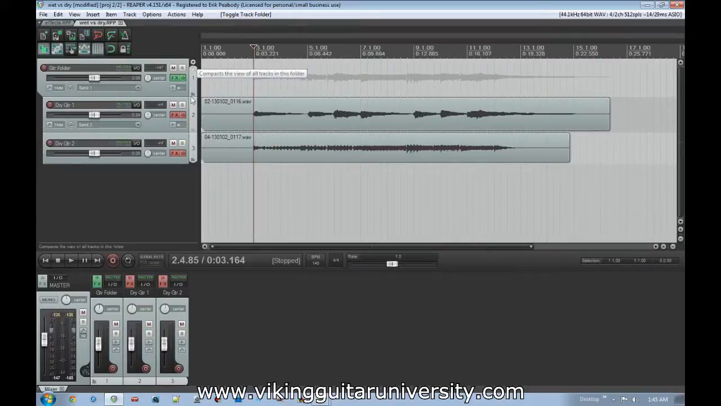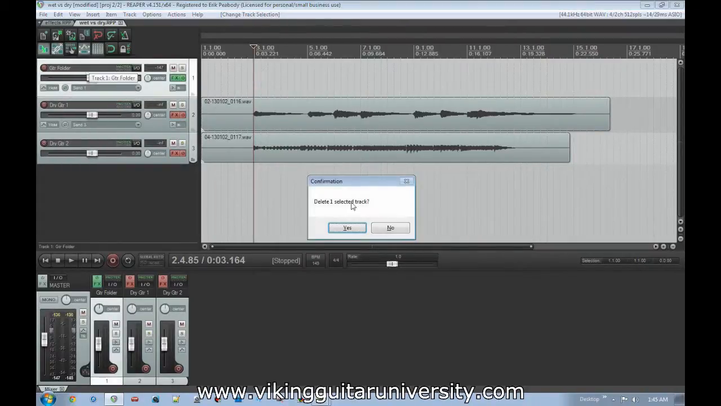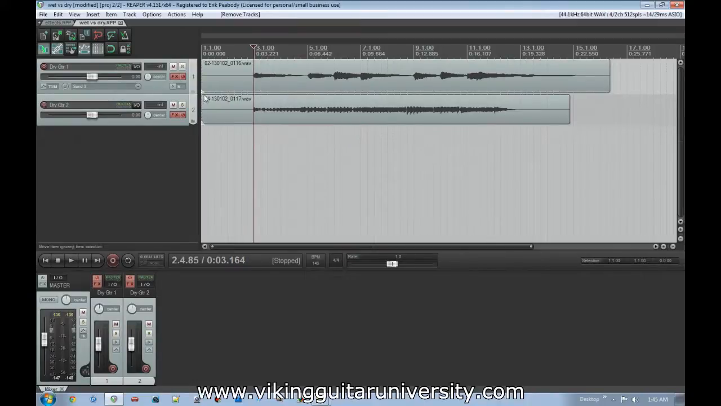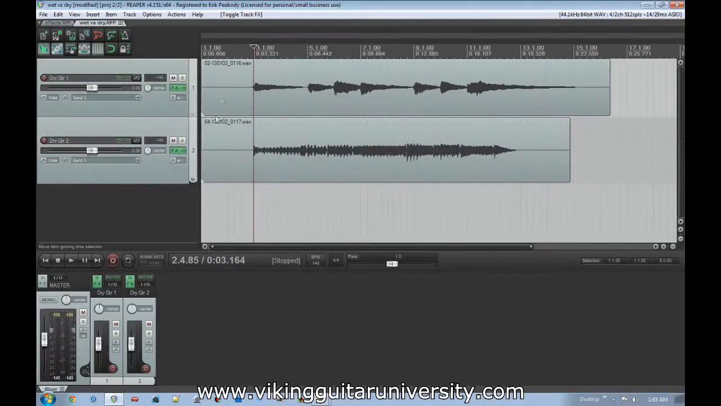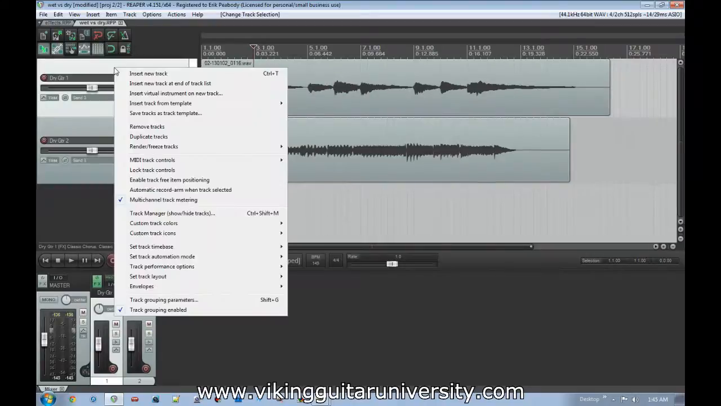Another way we could do it. Let's get rid of this folder track here because we don't need it anymore. Let's say that we've got these 2 tracks and we've got the effects running on them, and we know we're not going to change anything on the effects for a while. And we just want Reaper to apply those effects and not have to be running them all in real time. What we can do is right-click on a track here.